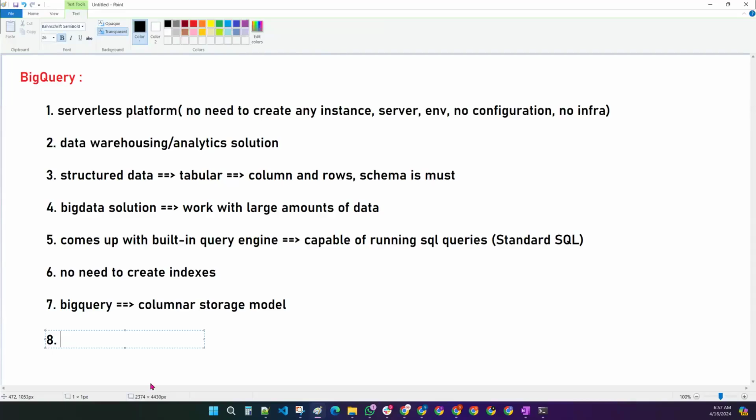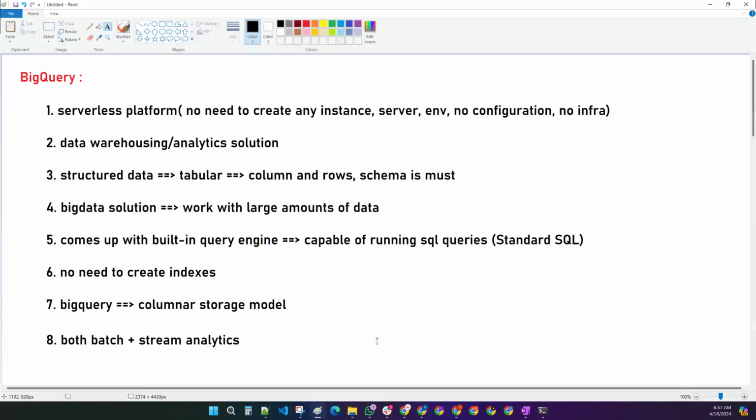But BigQuery also provides both batch data analytics plus streaming data analytics. So you can perform both of these things, guys. That is the best thing about BigQuery. With the help of BigQuery, you can do batch data analytics as well as streaming data analytics. So that is one more thing about BigQuery.